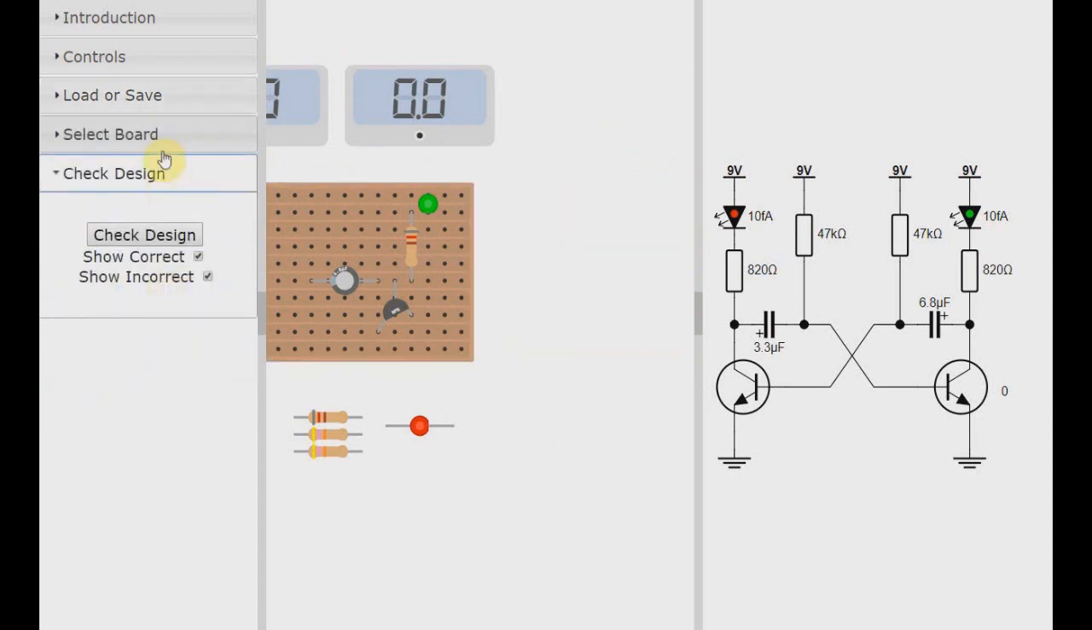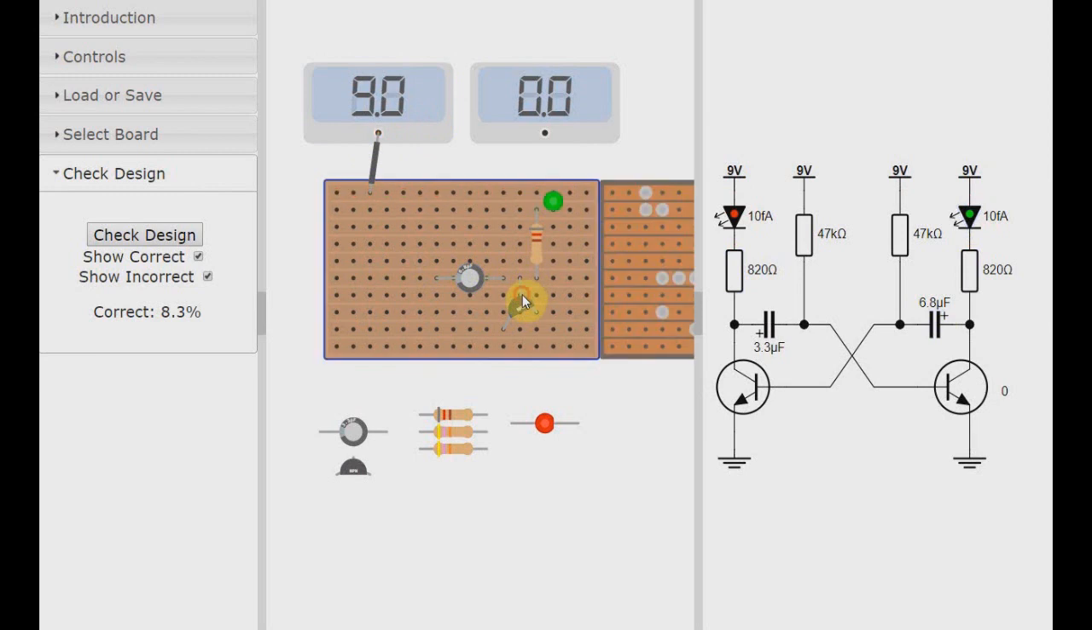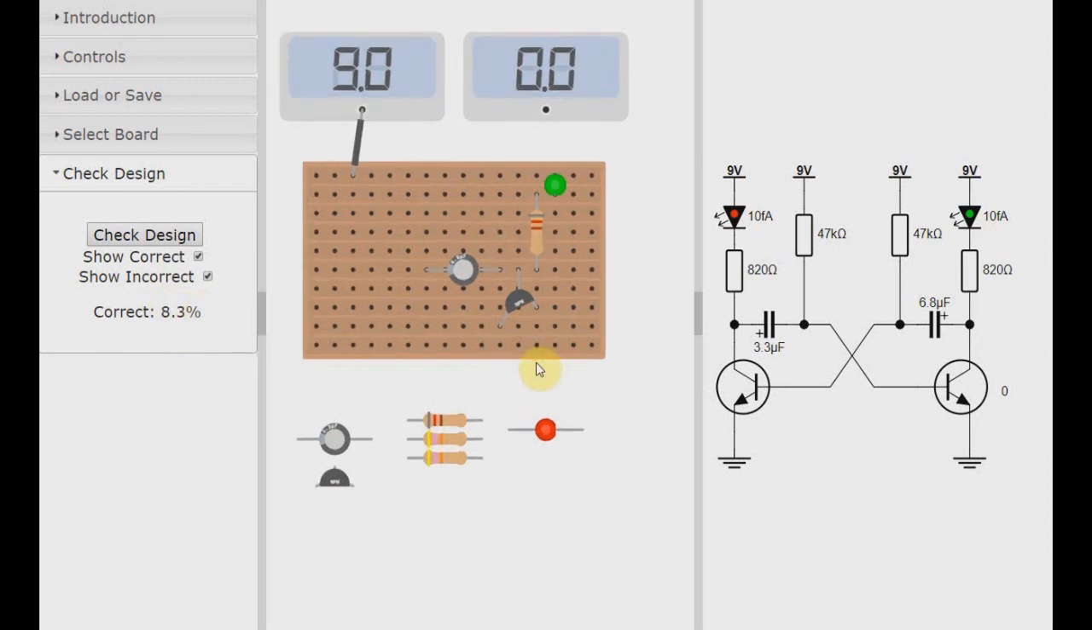There is a checking facility. If you've got your circuit diagram correct, then when you press check design, it should say 100%. I've only got 8.3% because I've only wired up this resistor, this diode, one leg of this transistor so far. It's given me a score of 8.3. You need to get to 100. Nothing else will do. If you don't get to 100, it won't work.